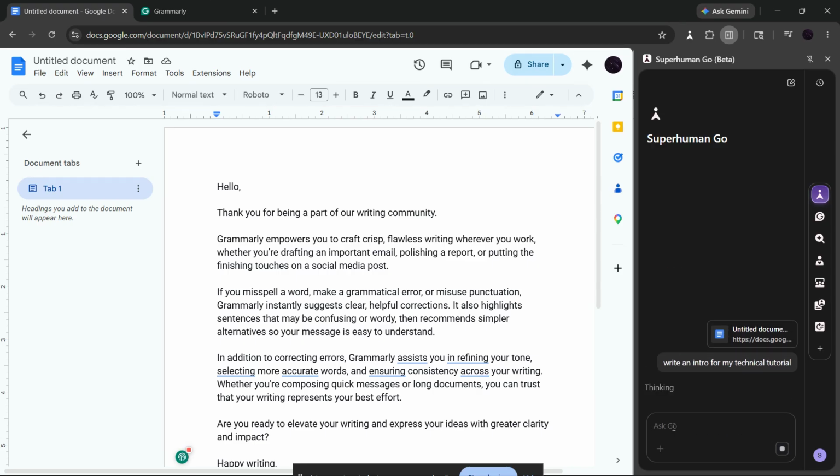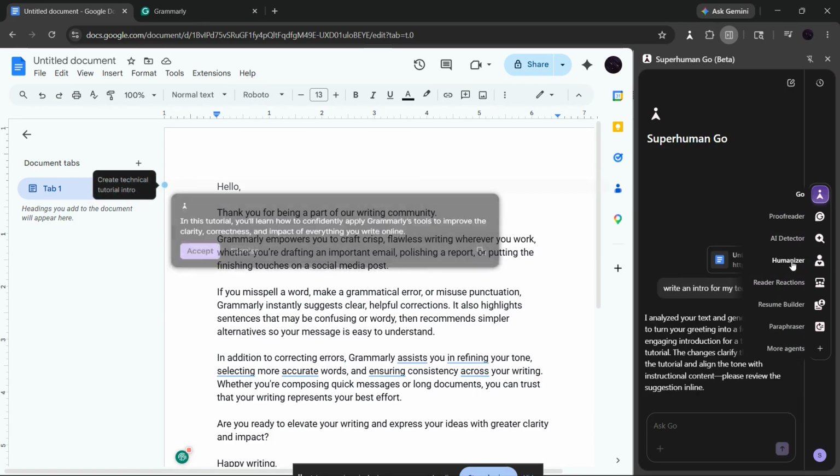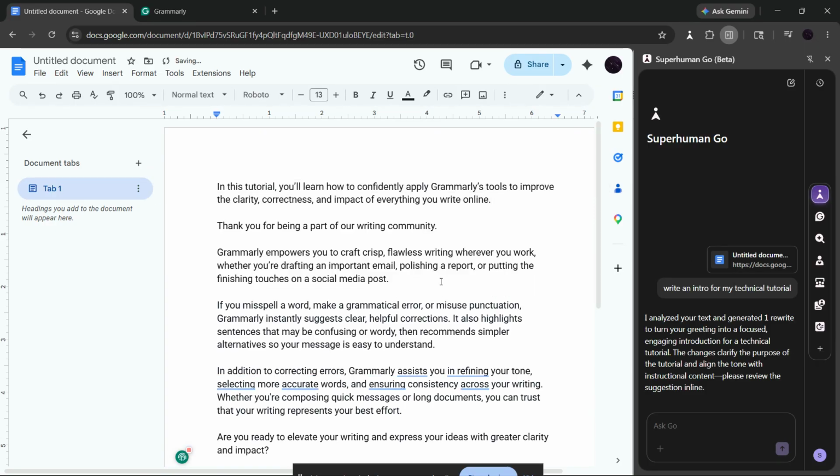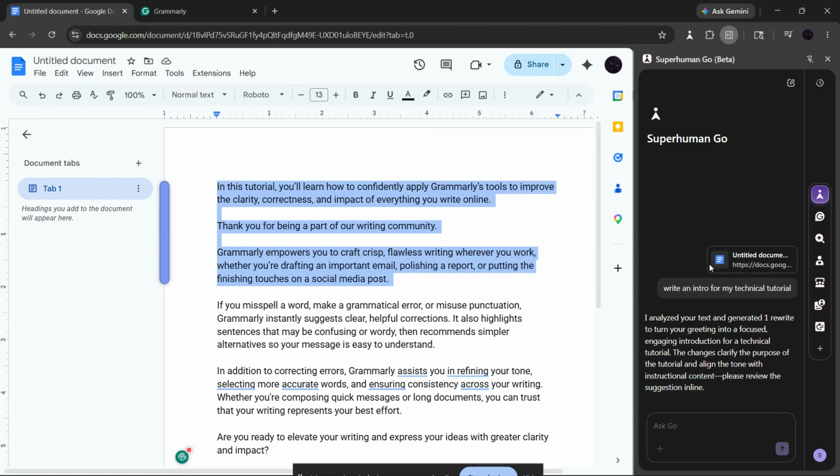This is great when you want to get past writer's block or create a rough first draft fast, then refine it later. Next is the Humanizer tool, which is perfect when you already have something written and you want it to sound more natural. First, highlight a paragraph in your document, whether it was written by you or generated by the AI. Then click the person heart icon, which is the Humanizer.